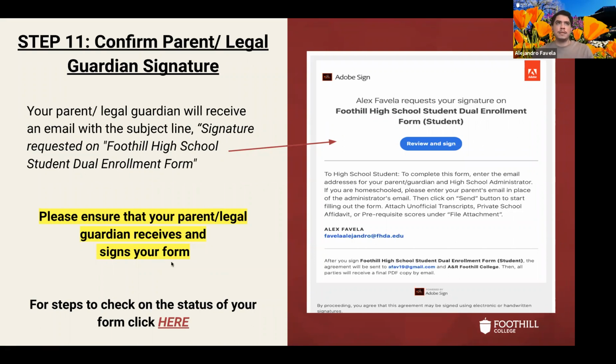I did want to, you'll see here that this is where I know we get a lot of questions where students are like, well, I submitted my form, but I don't know how to check on the status of it. Like, where is it? It's a little tricky.